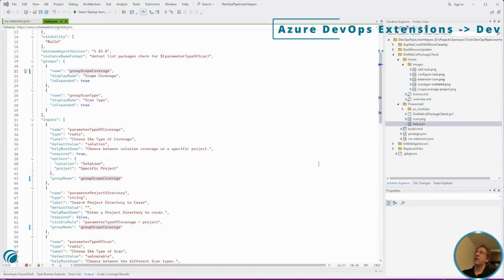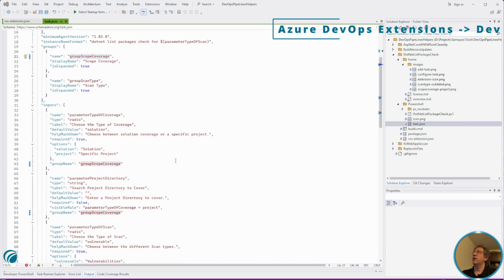Now if you have a look at the inputs, well, first I created an input of type radio. I gave it a name. I gave it a type. It has a label. It has a default value. It has help markdown, which is a text message. It specifies whether or not it's required and the number of options for a radio button. And so as you can see, we have a radio button which shows either solution or a specific project.